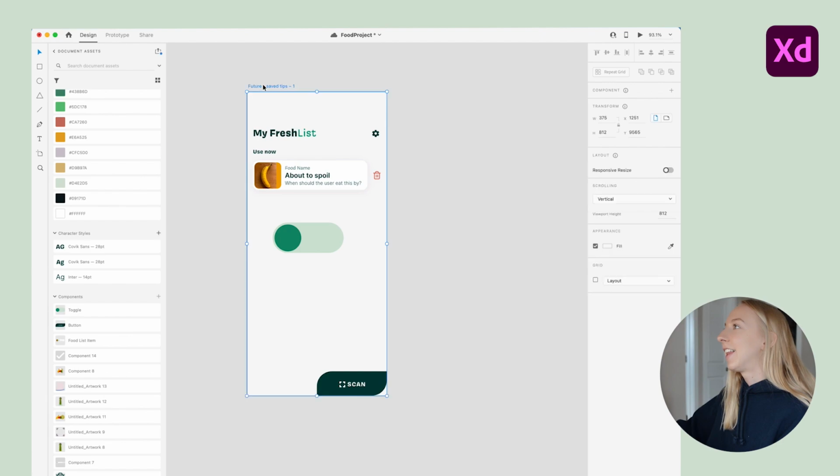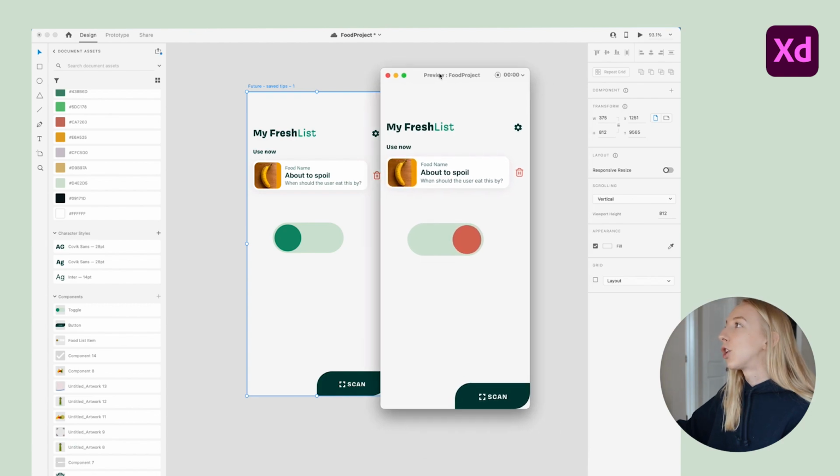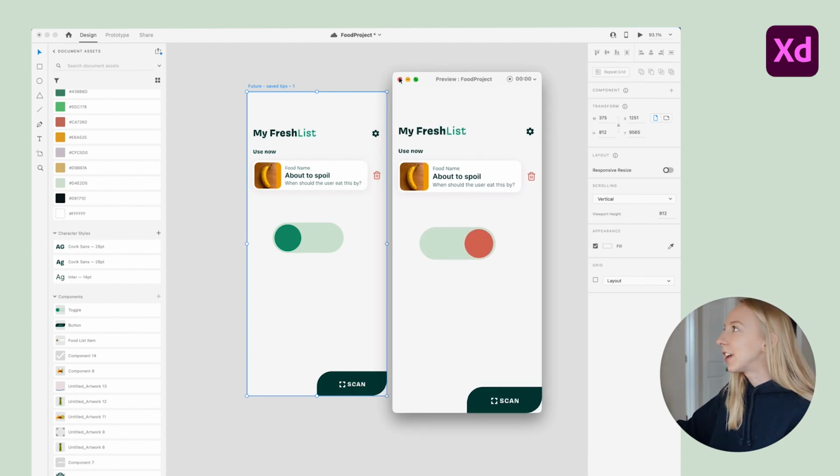So now, again, let's preview what that would look like. And there you go. I just created a toggle in like less than a minute. It is super, super easy, and you could get so much more fun and fancy with things like this.